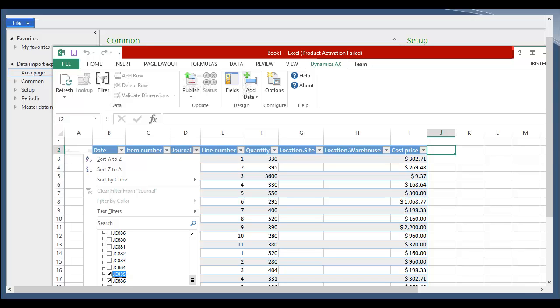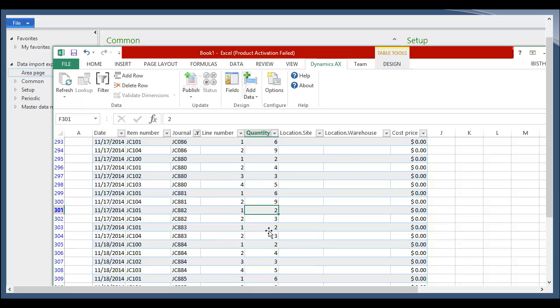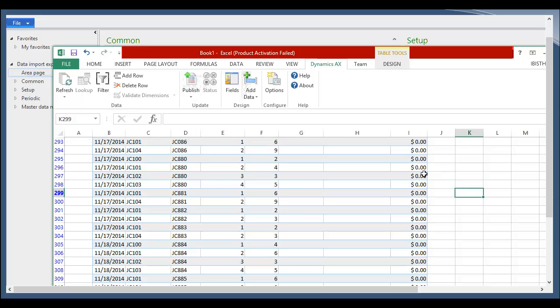So we'll just go ahead and select a variety here to filter on, and then you can actually change the quantity or a variety of different fields that typically you need to update. And we'll just change the quantity, for example, and we can hit publish. Once you get out of the actual grid, it will let you publish it. When you're actually in the grid, it will restrict you. It says you're in edit mode, which is what that message I just got was.